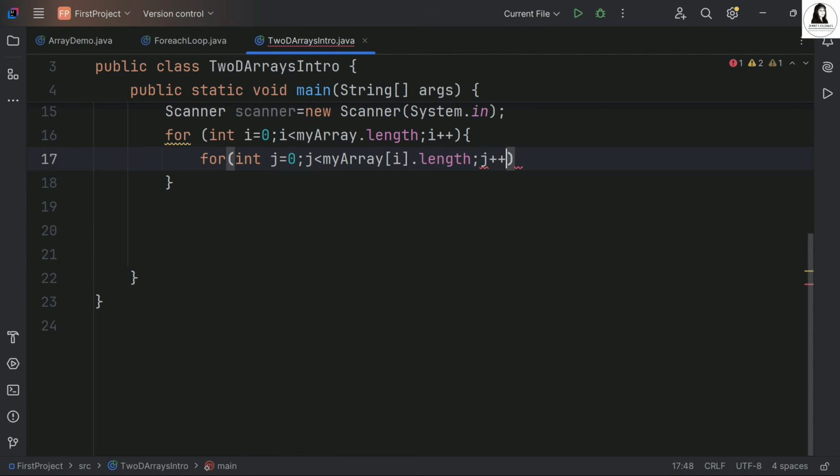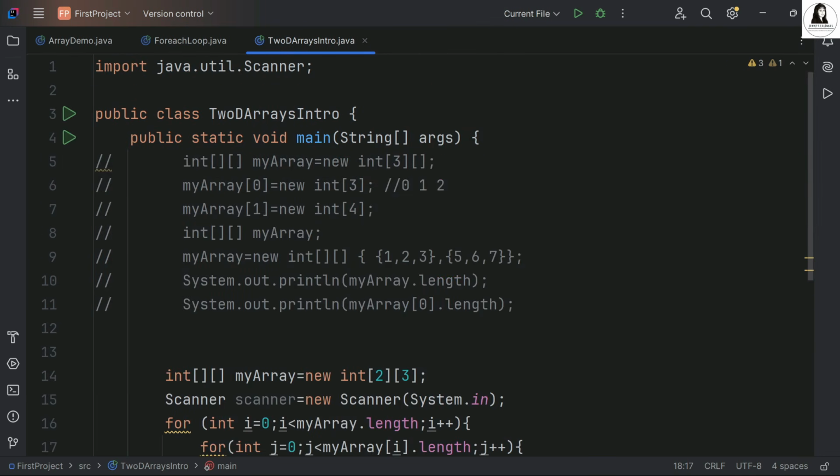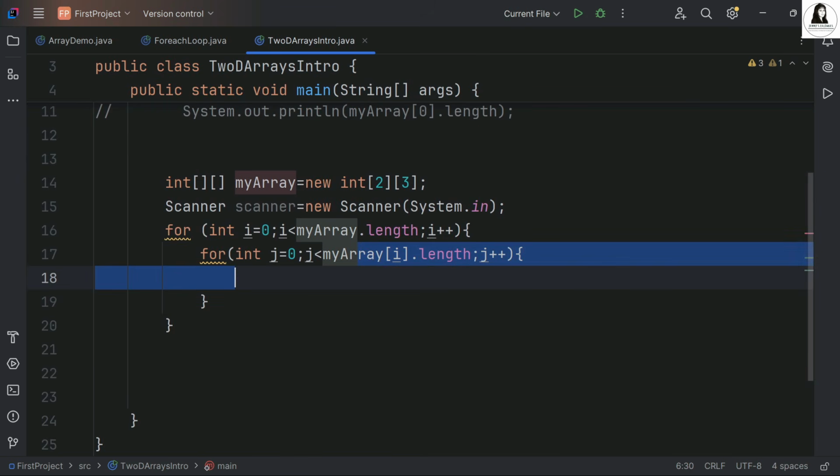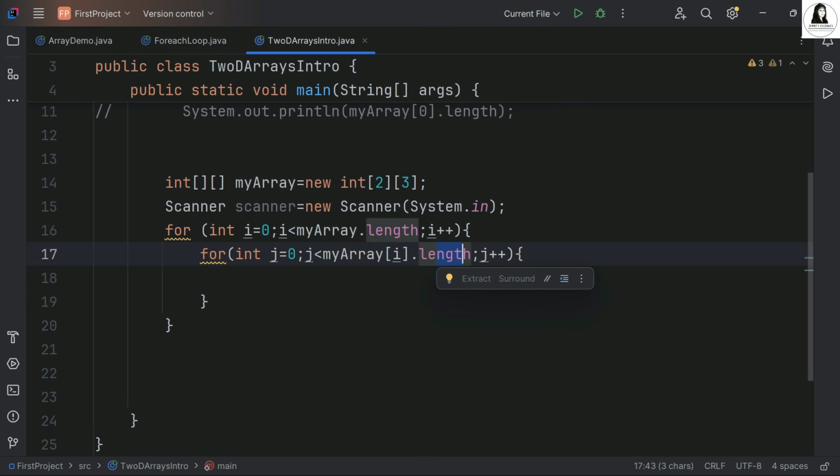And j plus plus. Why am I not writing 2 and 3 here? Because Java supports 2D jagged arrays. So something like this: for each row, the number of columns may be different. So we cannot specify here 3 or 4 or something like this. That's why for each row it will automatically find out the length, whether it's 3 columns or 4 or 5 or 2 or 1 or whatever. And till that value, this loop would iterate.